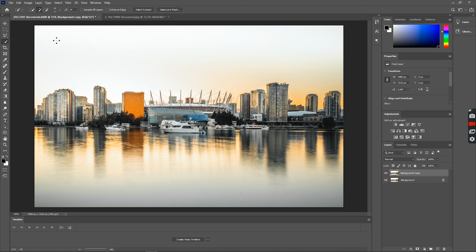And then the next thing I'm going to do is pick the quick selection tool. So the area in the photo that I want to apply this motion blur effect is the reflection of the water. So I'm going to use the quick selection tool and I'm going to select the water.